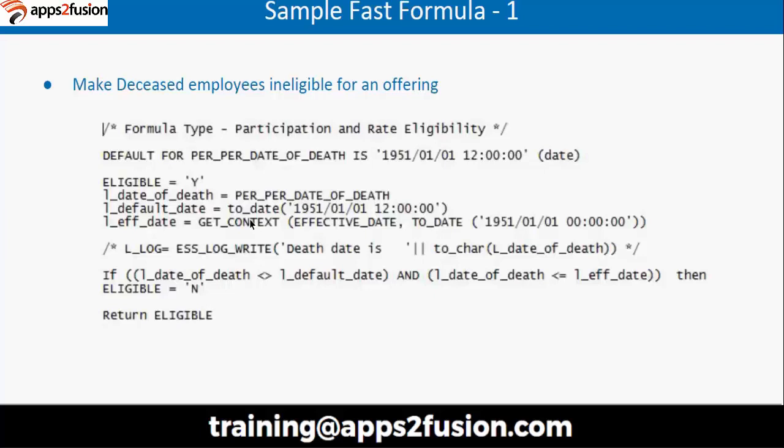Now ignore this next thing which says get context. Just come to the next statement which says if your date of death is not equal to default date and date of death equal to effective date. Ignore the second part of it, which says default date of death is less than or equal to effective date. What the first part says is, if date of death is not equal to default date, meaning the person has a date of death value populated for his record. So if the date of death is 1/1/2018, then that value will get assigned to the date of death variable.